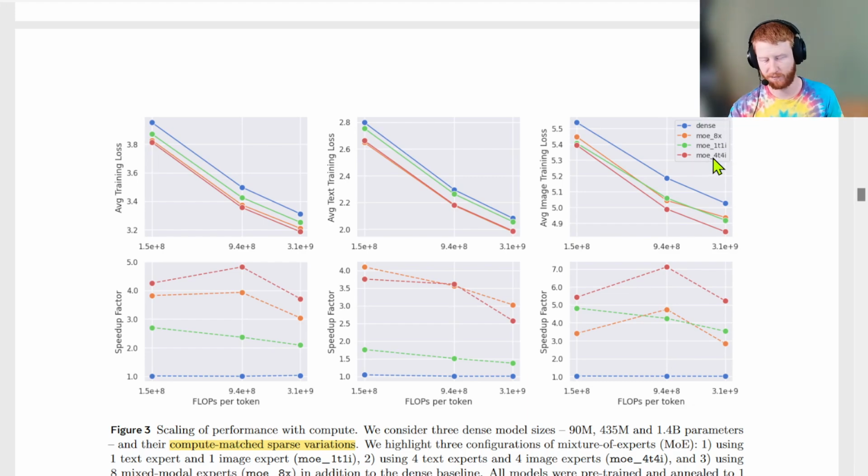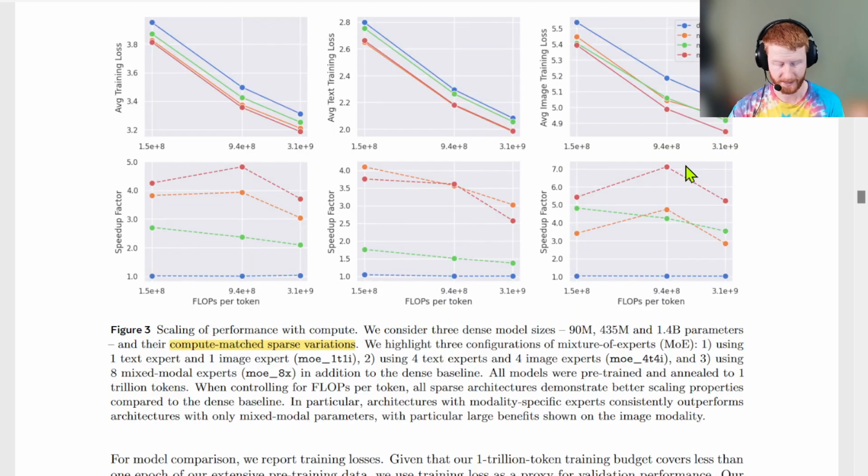And then MoE 4T4I is like, okay, now I have 8 experts, 4 of them process image tokens, 4 of them process text tokens. And you can see these configurations give a better performance per flop than the base model. Now, it's worth highlighting here, and keep this in mind throughout this paper. They talk about compute matched variations. This is not exactly apples to apples, because the dense baseline is 1.4 billion parameters, but the sparse versions might have a lot more parameters, even though only a subset are activated.